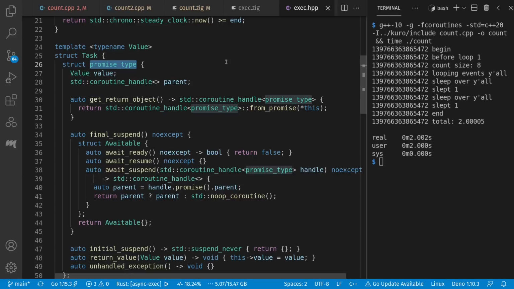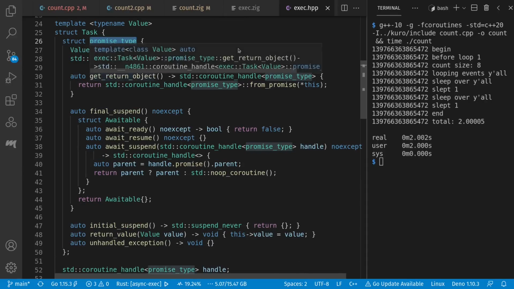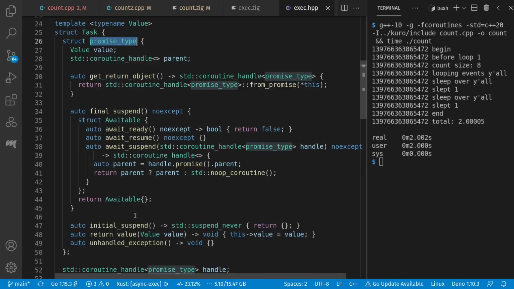There's a whole lot of duck typing that happens here in C++20 coroutines. This promise type is required to have things like get_return_object, final_suspend, initial_suspend, unhandled_exception, and either return_value or return_void. And since in my implementation initial_suspend does suspend_never, that's why it kicks off immediately.